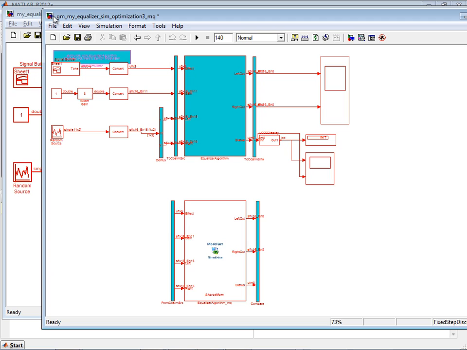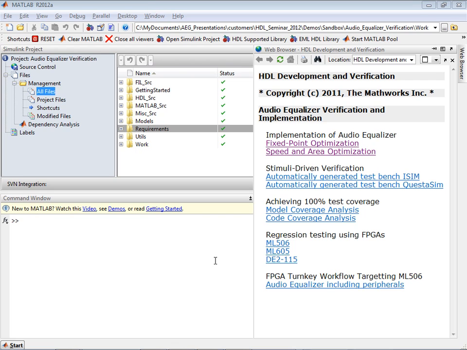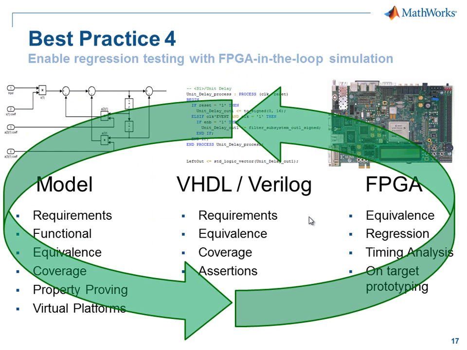Now, where I have done this in Simulink, obviously we can also perform this kind of code simulation between MATLAB and ModelSim. Okay, so let's close the model and go back to the PowerPoint presentation. So let's now have a look at best practice 4 and see whether we can reuse the system level test bench to enable regression testing with FPGA in the loop simulation.